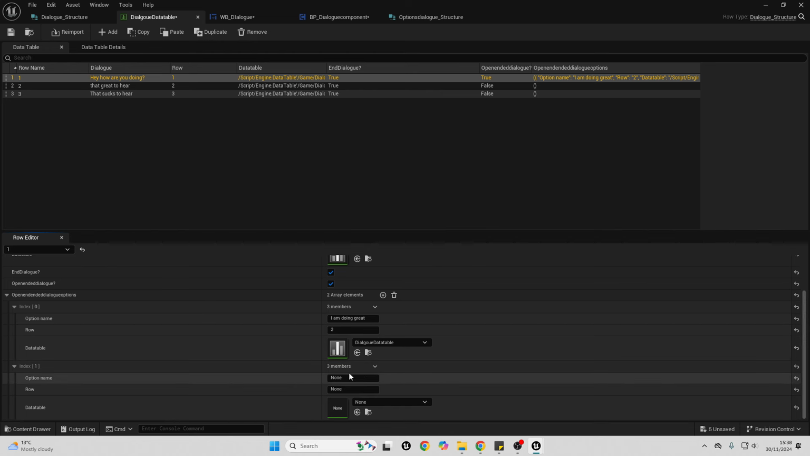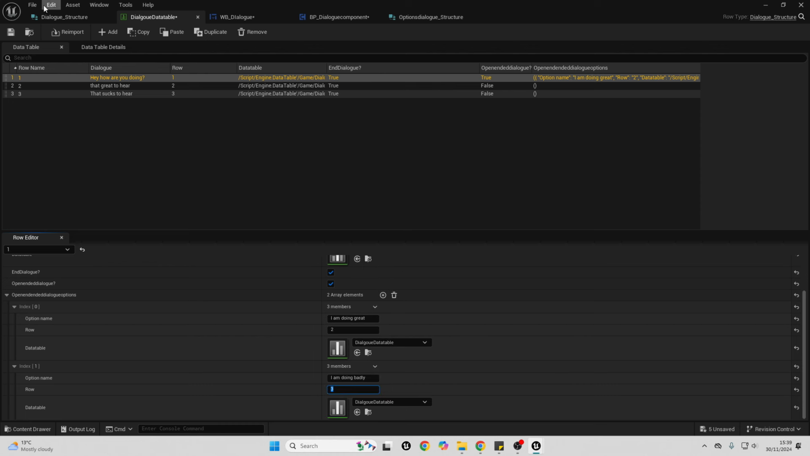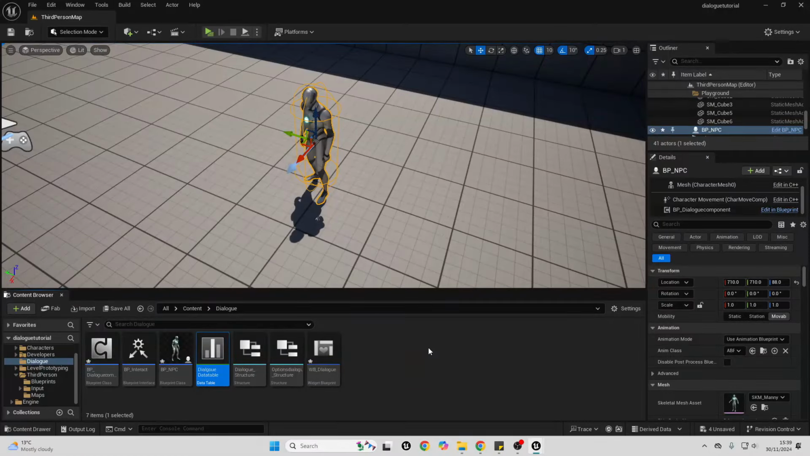And here, if my player responds, oh, I thought I made this say I'm doing badly, but I did not. So here I'm going to make it say I'm doing badly. And if my player selects this option, I'm going to make the row go to row 3. And for the data table, let's set the dialog data table. I will save this. Then let's close this.